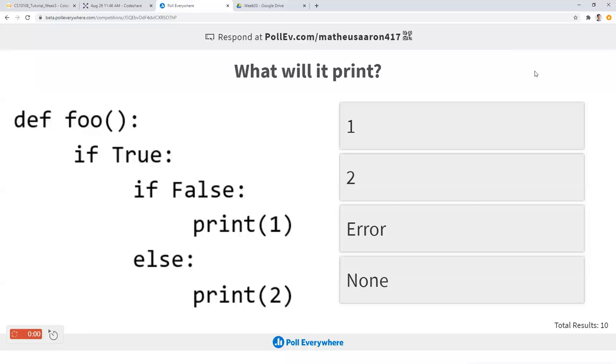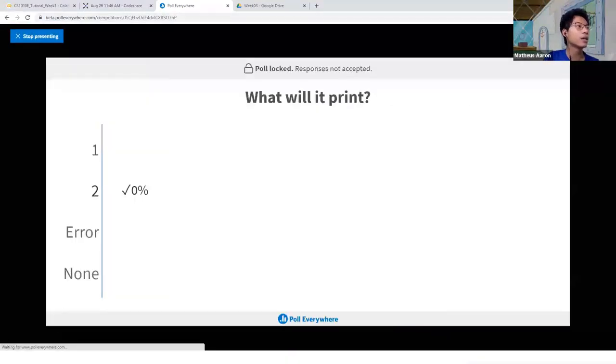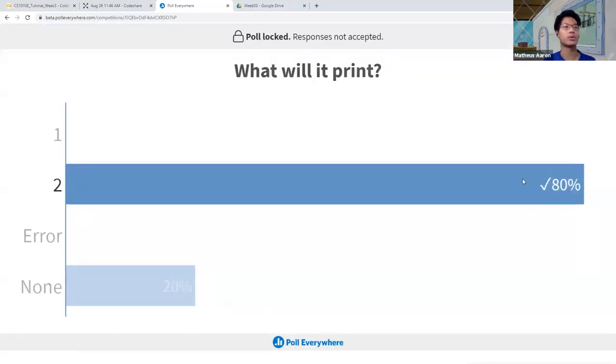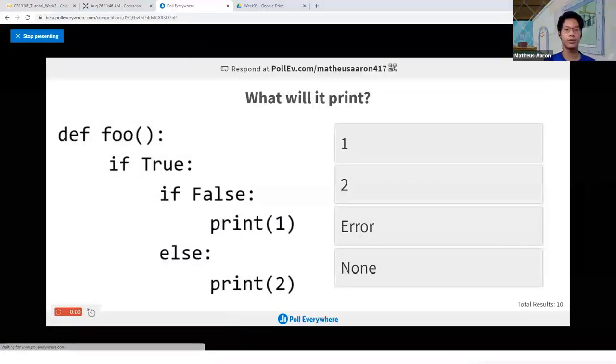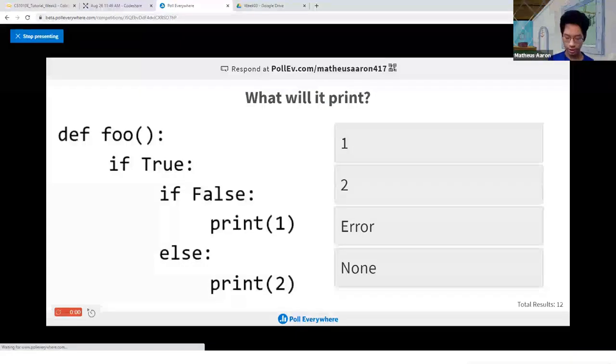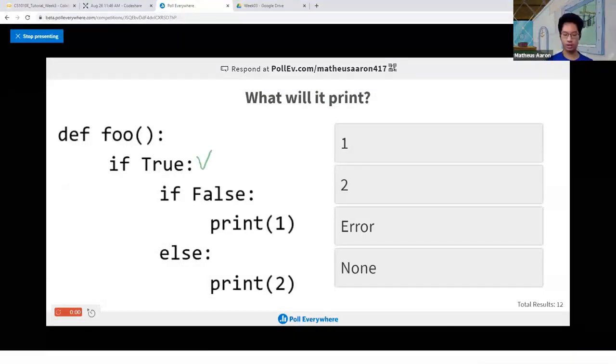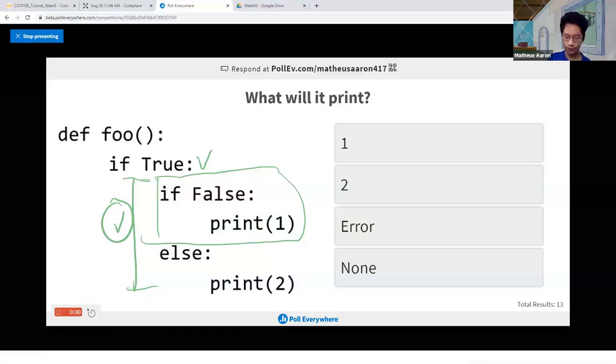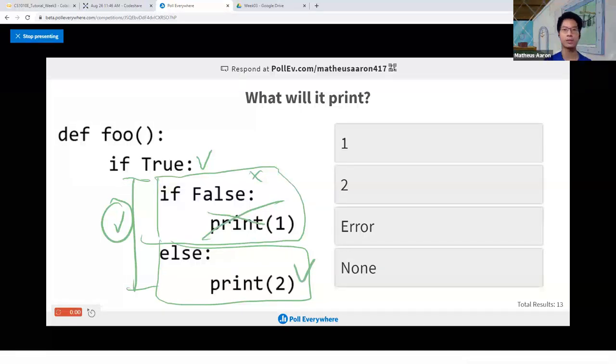All right, time's up. So the answer is 2. Yes, the answer is 2. 80% of you got it right. So again, why is it 2? I think we evaluate here first because this is true, right? Then we will run the entire code here. Then we'll go to see this box here first. Because this is false, we will not execute the code over here, as we will execute the code in else.